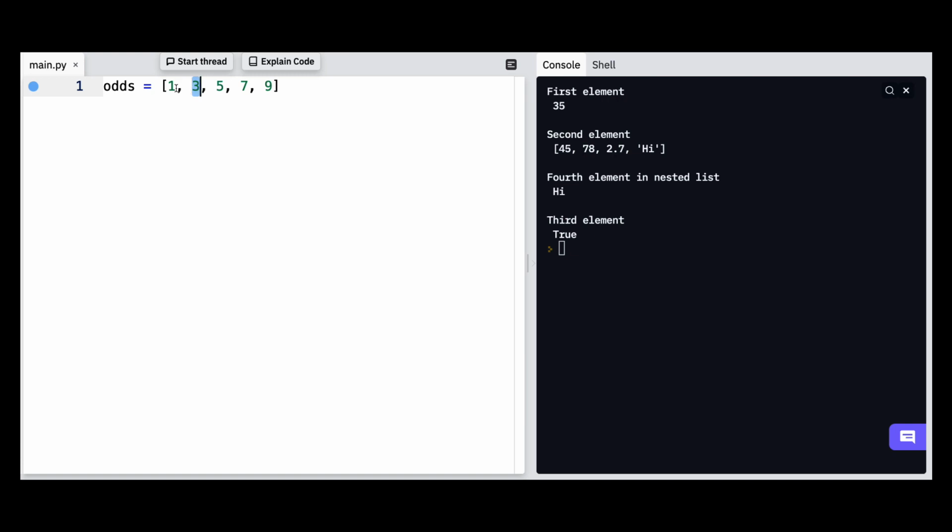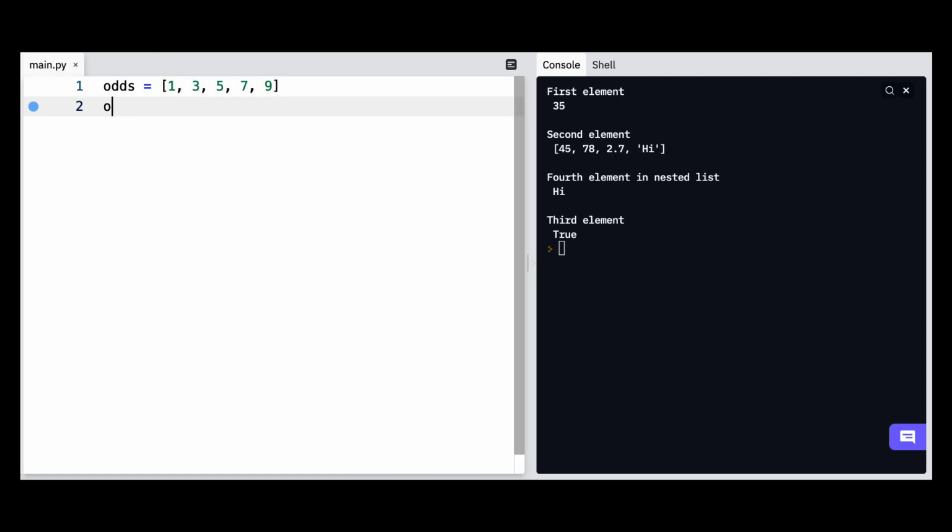So remember, the first element is always index 0. So 1 is index 0. But then every element afterwards starts at 1 and goes up. So it goes 0, 1, 2, 3, 4. But I want to change this element. So I would say odds[1], and I'm going to change it to 11.